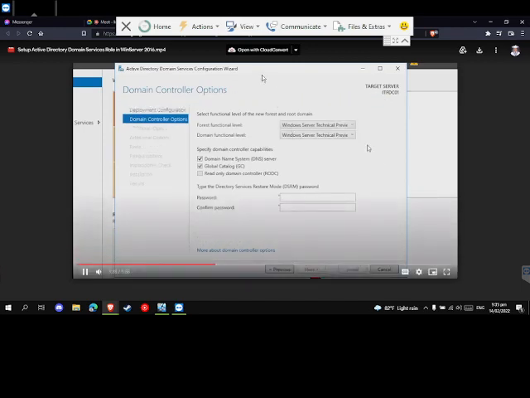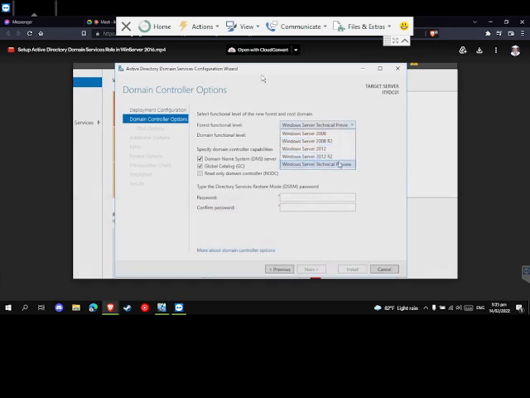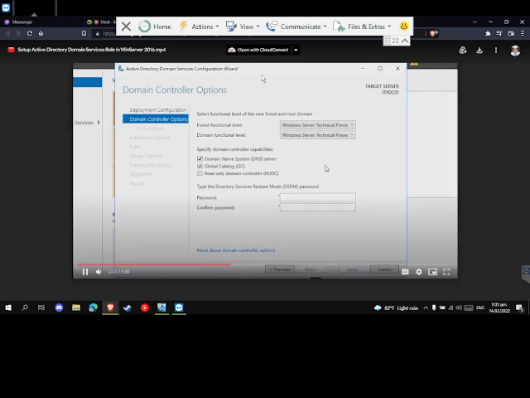The first two options, forest functional level and domain functional level, specify which operating system the domain controller will use. You need to specify the OS you are using, and in this case, it's Windows Server 2016. There's a bug with the latest version of 2016 that I'm using where the developers did not configure the screen to show the latest version of Server 2016 and instead shows Windows Server Technical Preview. Go ahead and choose that.